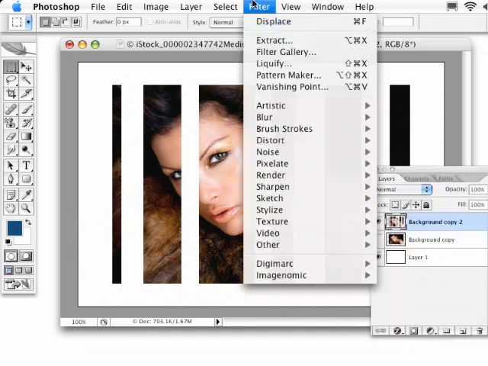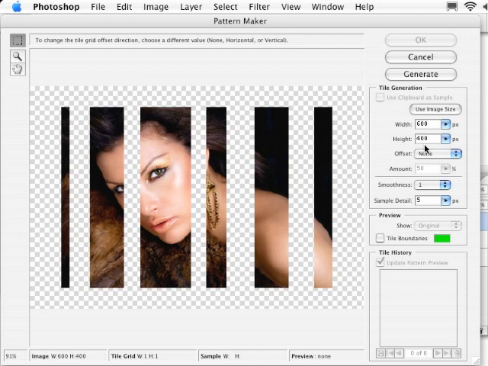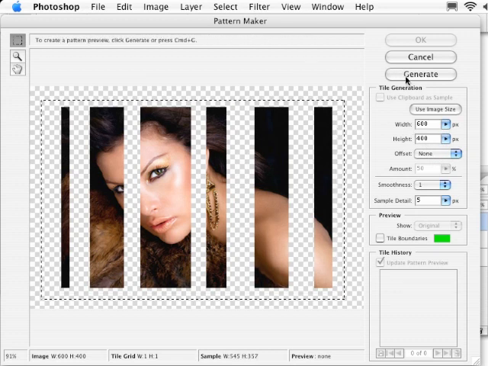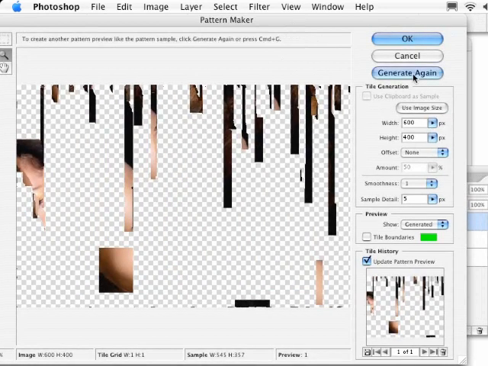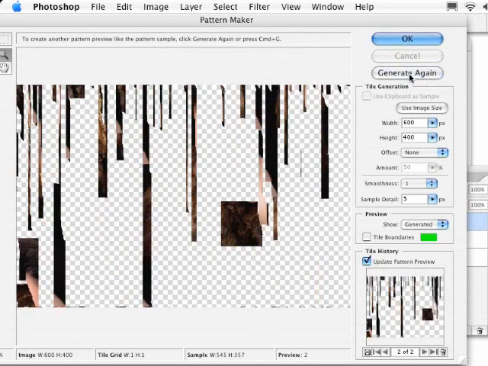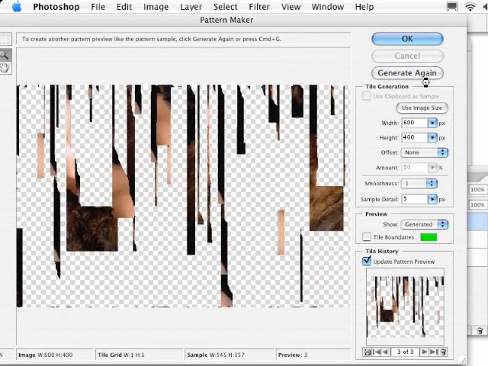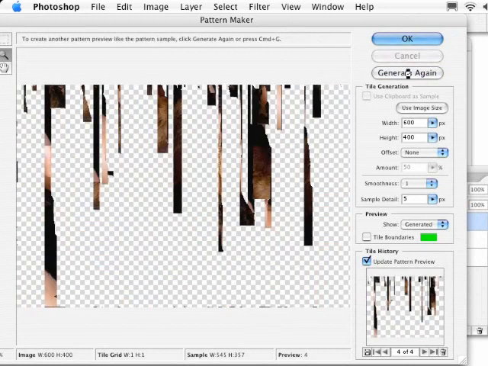Now, with that layer active, let's go into the pattern maker once again, and draw a selection just over the entire area, not too precise, just right inside there, and then click Generate. And boom, we get that cool effect there. Now, like I said, you can keep hitting Generate to get different versions of that pattern effect.